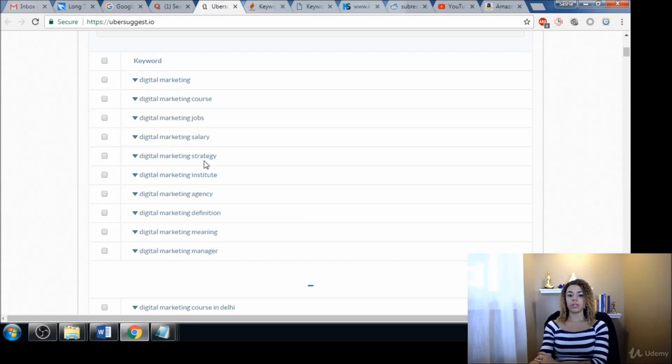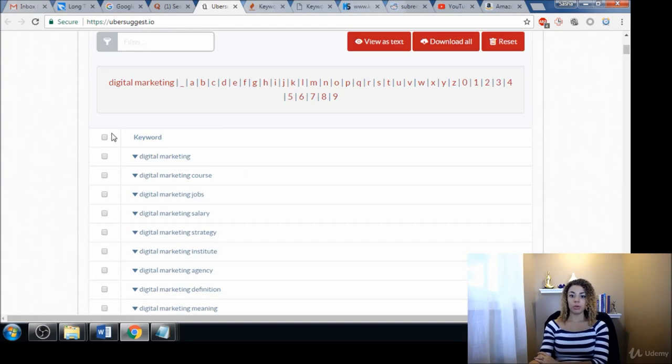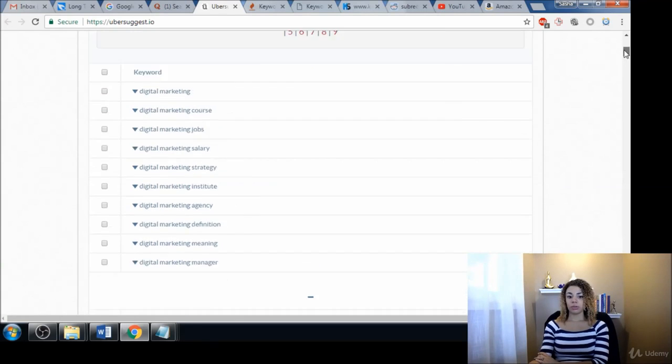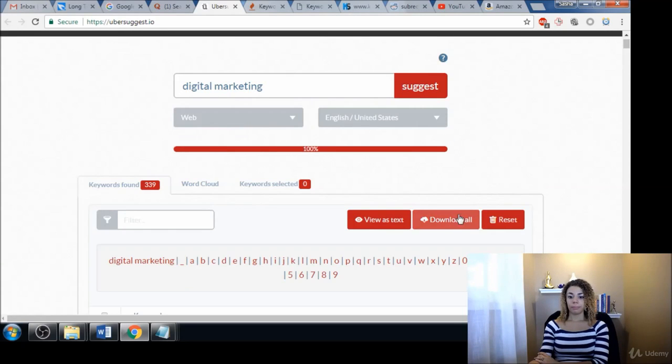Course, job, salary, strategy, institute, agency, definition, meaning, right? Those are all like the common keyword phrases. So if you want to start here, this would be a great place to start as well. I think what you can do is simply check all these off, and then you can download these like that. So that makes it pretty easy.